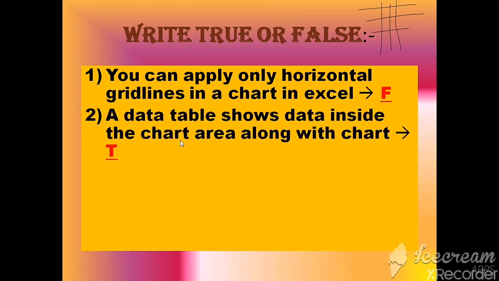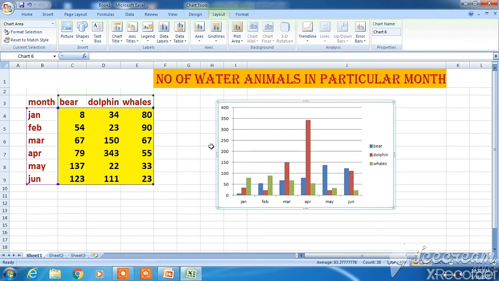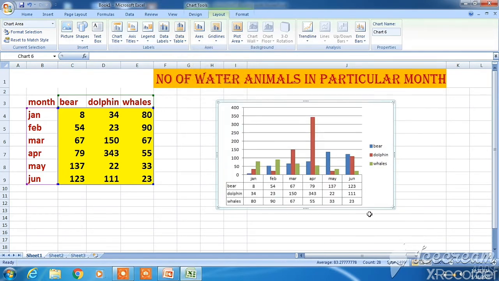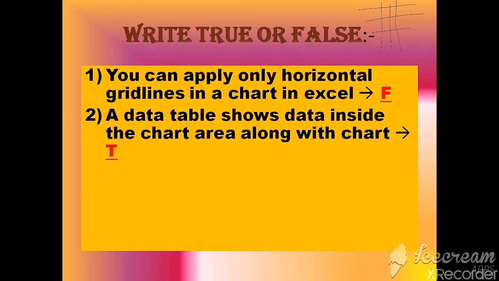Now next, the data table shows the data inside the chart area along with the chart. This is absolutely true. How? You remember, in the Excel sheet when we are inserting the chart, in the layout tab, the data table option is there, right? Show data table. So it's showing the data table inside the chart. Now what does our statement say? A data table shows the data inside the chart area, right? So it's true. We have done this.